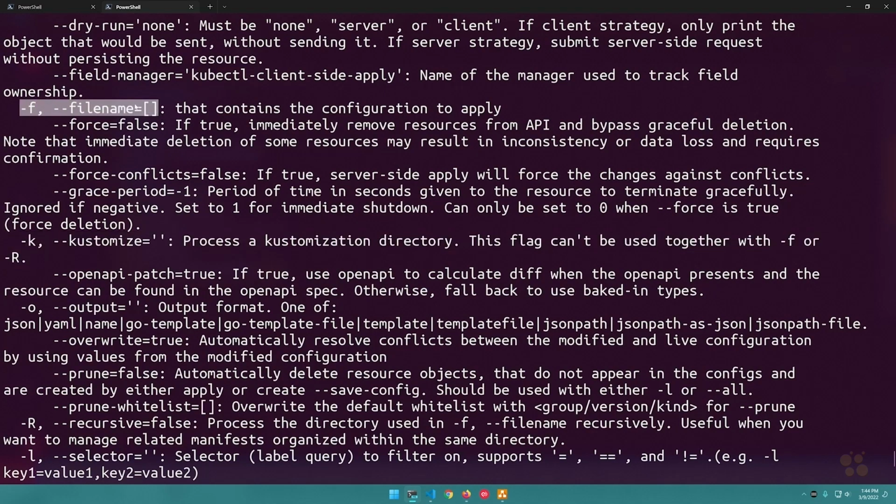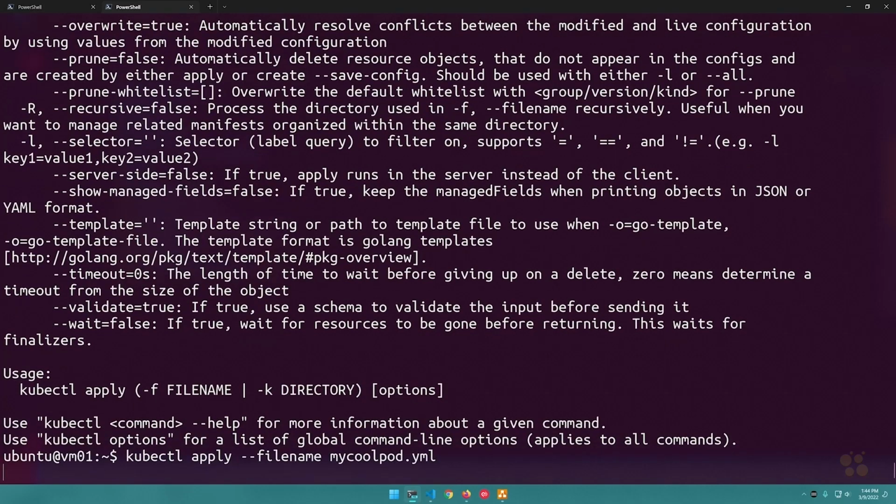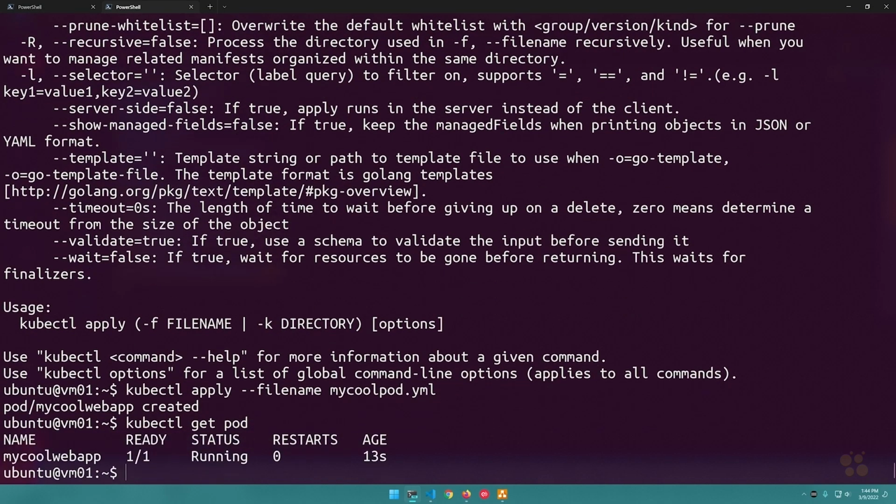But the most common option that you're going to come across is simply defining your manifest as a file and then using the file name parameter to apply that to your server. So let's go ahead and give that a try. We're going to do kubectl apply --file name, and then I'm going to say mycoolpod.yaml, and let's see what we get back. All right, so it looks like our API server has created this new resource on the API server. So that looks good. And now to verify that, we could say kubectl get pod. That's going to show me the pods that are running on my server, and as you can see, it created that pod for us.